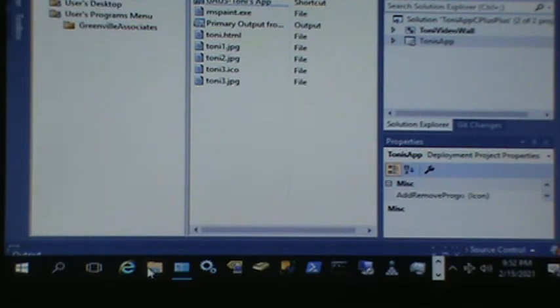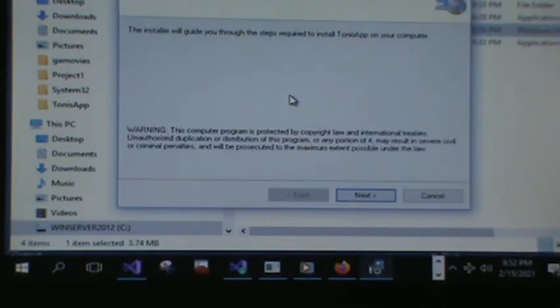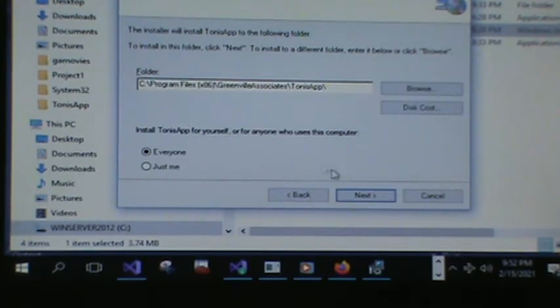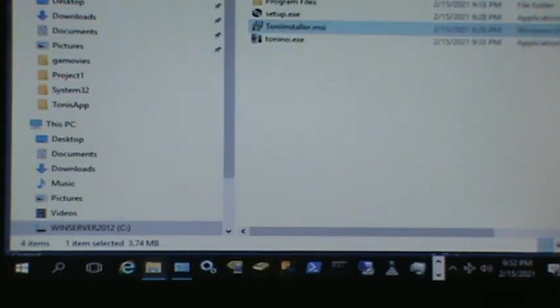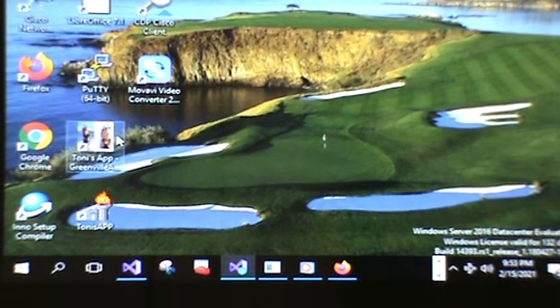I already have one working, so I just wanted to show you what the output is, and then I will call it a day. But essentially I have defined where the output's going to go, and I have it going to this Greenville installers directory, and I'm going to click on the Toni installer, which I just built, and you'll see it asks me where I'm going to install to. I'm going to click next, and it's already going through and building the app and is adding it to the desktop. So you'll see now I've got this icon on the desktop.